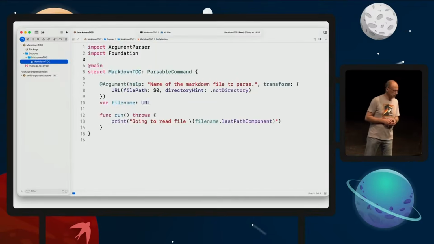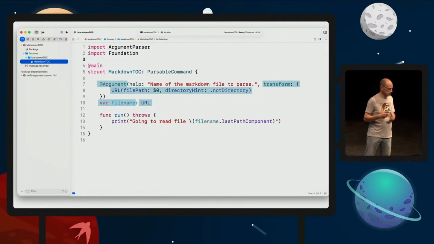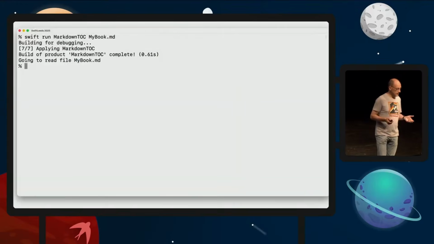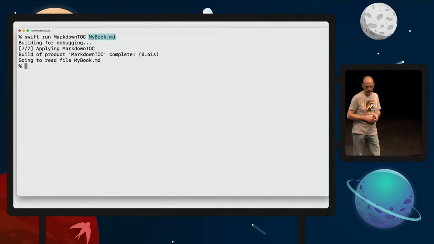Now that we have our base, we can add a property and decorate it with the argument property wrapper. And argument parser will take care of the rest for us. Notice that we can use any type, not just string, and we provide a transform closure so that we can convert the incoming string to the dedicated type. And with that, if we launch the tool and pass a file name, it gets properly picked up.